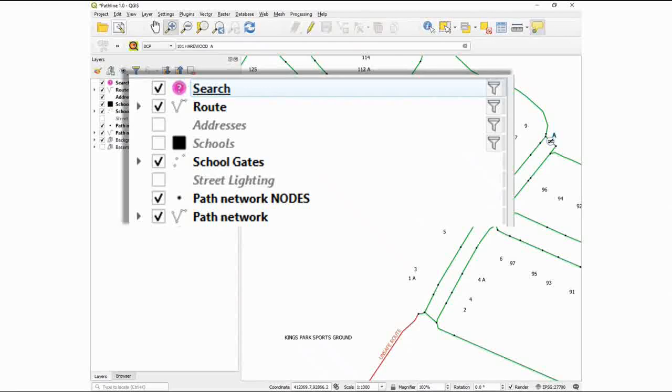The second layer is called route, and the route is loaded into this layer once it's been created. Okay, we then have addresses, we have schools, we have the school gates, and then at the bottom here you can see we've got these two layers. We've got the path network nodes and the path network.